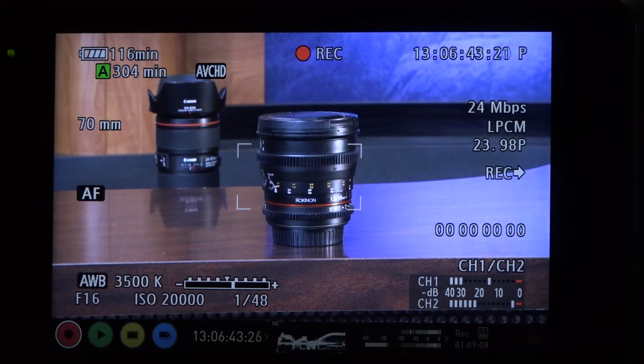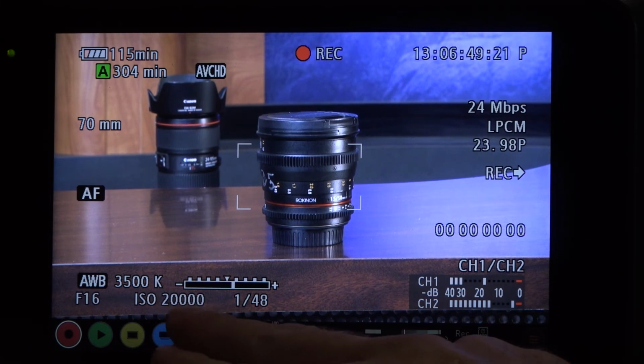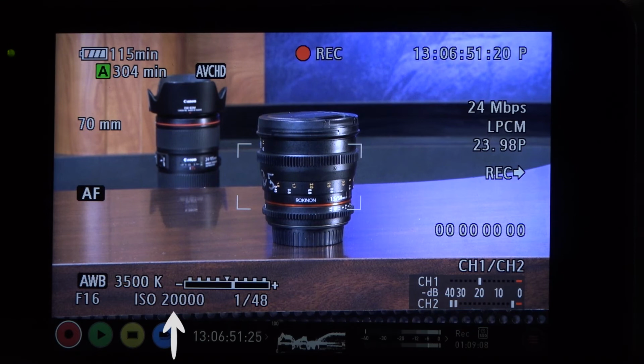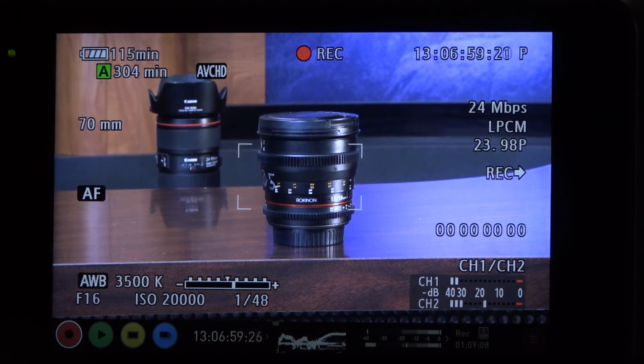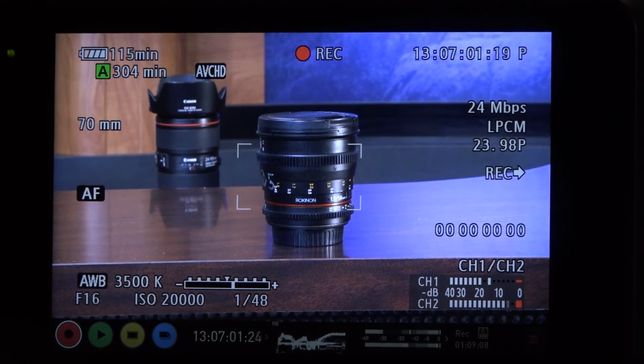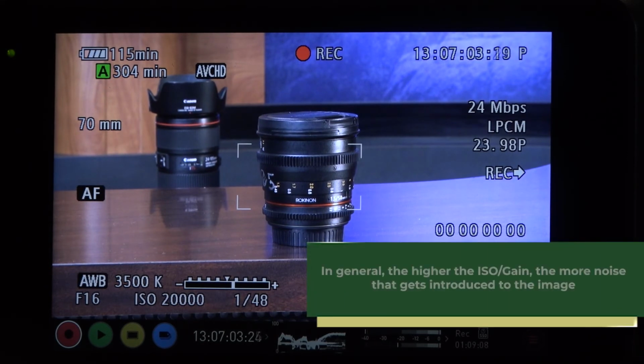So you might think, oh wow, okay, this is a good looking shot. I can see both lenses, but what I want you to notice is this ISO is at 20,000. You probably can't really see it on that monitor, but this is a kind of noisy image, unfortunately. The higher the ISO, the higher the noise that gets introduced.